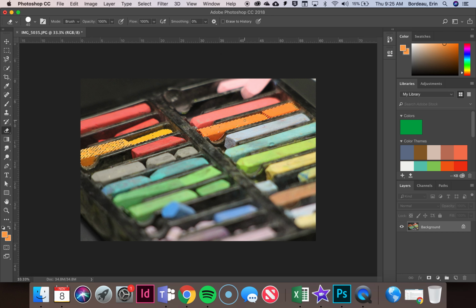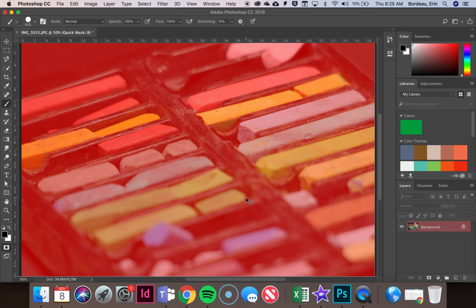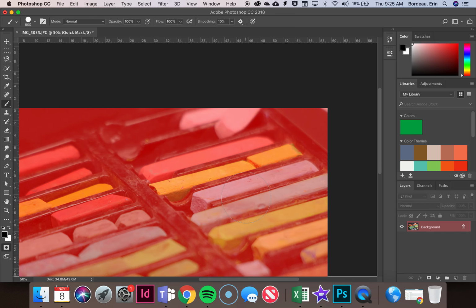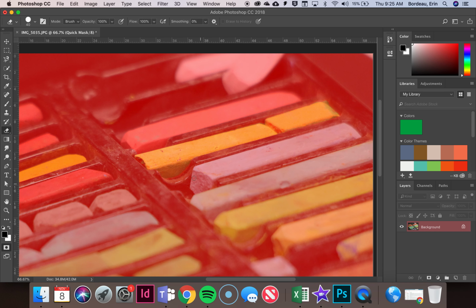And you can see that my selection is not really very clear. I'm going to go back into Quick Mask mode by hitting Q on our keyboard, and then with my brush tool, make my brush bigger using the brackets, I'm going to take that yellow one out. And then I'm going to go over to my orange one by hitting Command plus, and I'm actually going to see if I can erase some of this stuff.